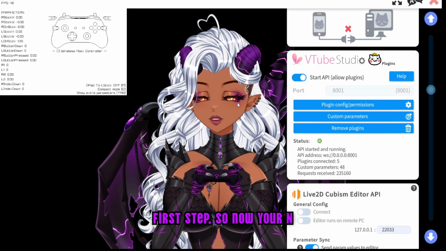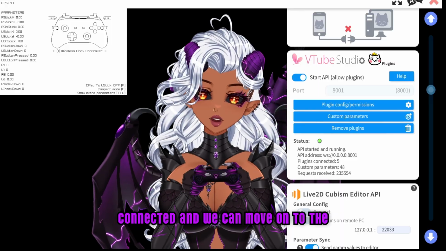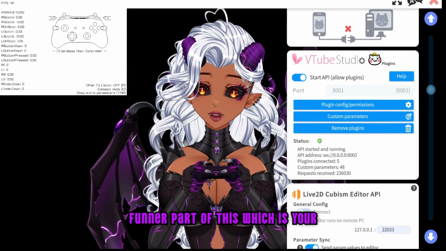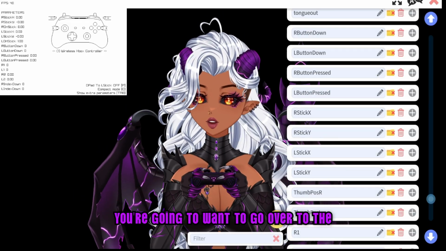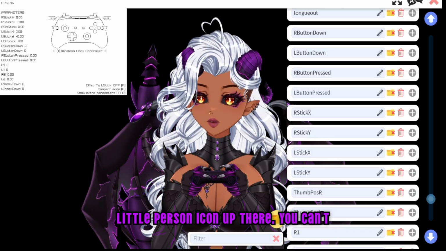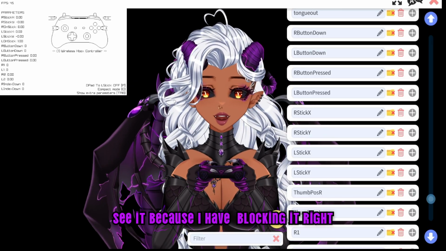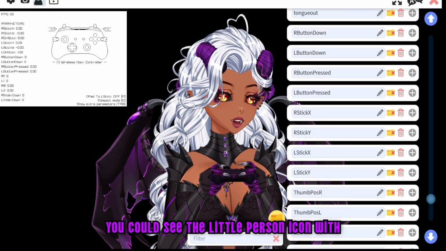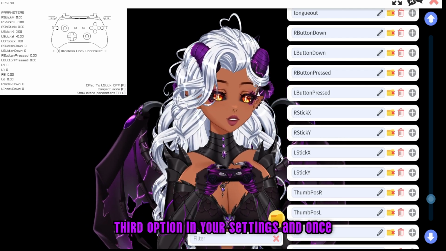So now your NyaruPad and your VTube Studio should be connected, and we can move on to the funner part of this, which is your parameters. For your parameters, you're going to want to go over to the little person icon up there. You can't see it because I have NyaruPad blocking it right now, actually. Well, let's move NyaruPad down, but you can see the little person icon with the gear on its head. It will be the third option in your settings.